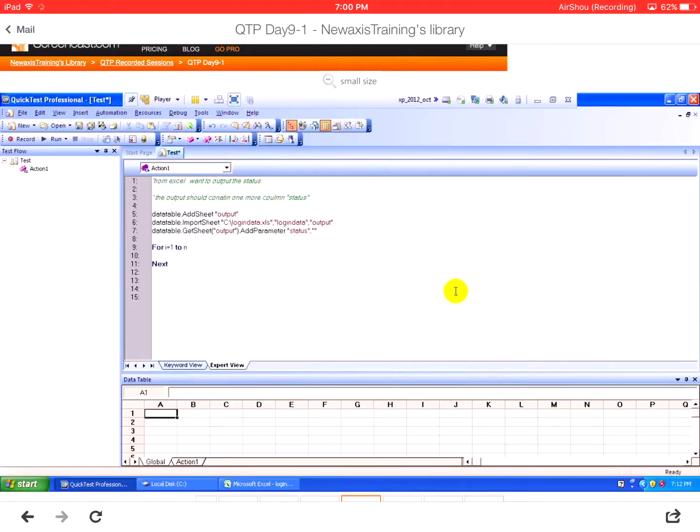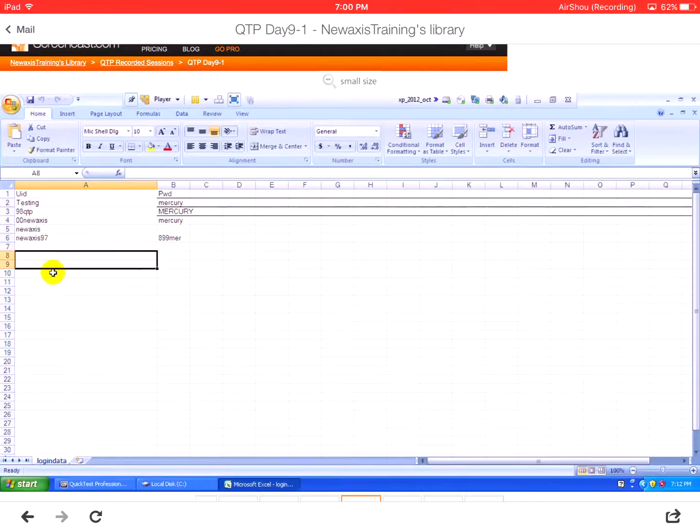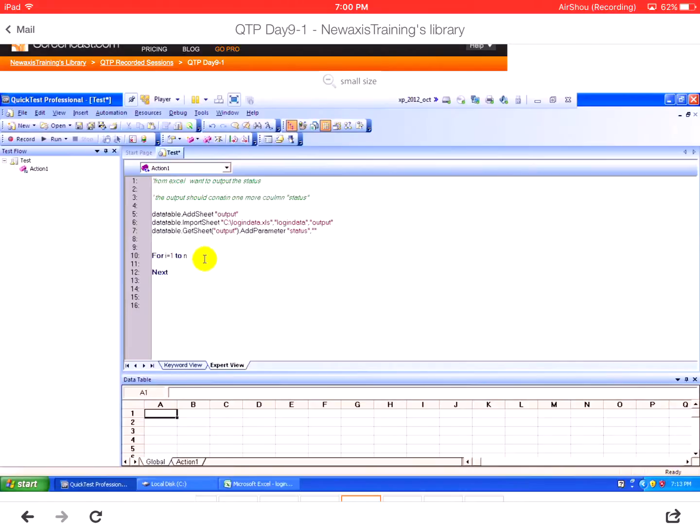So let us use a variable, say n. But what is n? n is nothing but the number of rows present in the Excel sheet. If I put it here, the loop will be iterated for as many rows as are present in the Excel. If you keep on adding rows, or if you delete some rows, even then it will work. So i to n. But what is n?